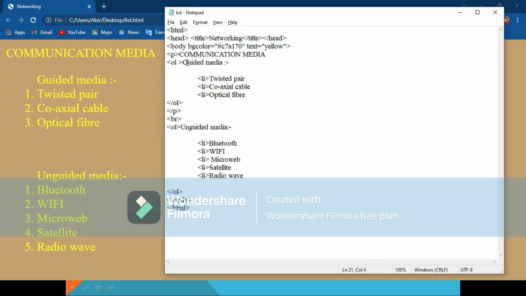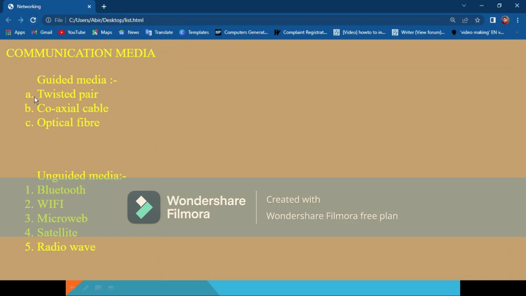So suppose I want to change it, I do not want to use 1 2 3 in this case, I want to use ABCD. So here I will write type, under the OL tag, I write type because this is the attribute. So type equals to, under double quotation, I am mentioning A. This means I want small ABCD in the order. So I am going to file, save it, refresh. You can see ABCD is coming.